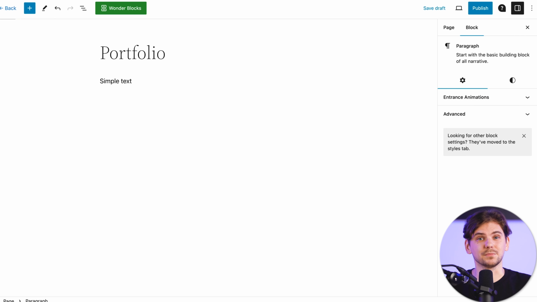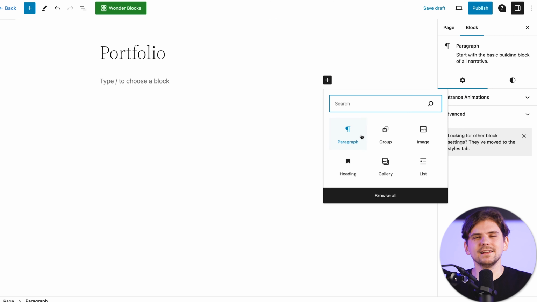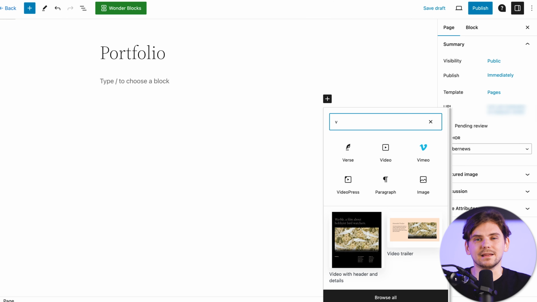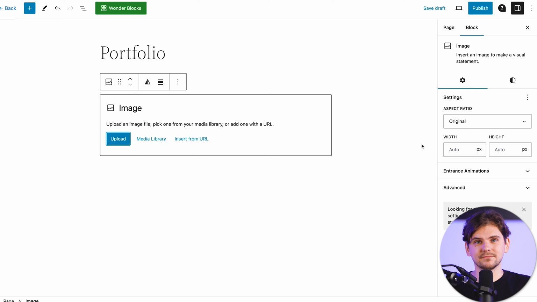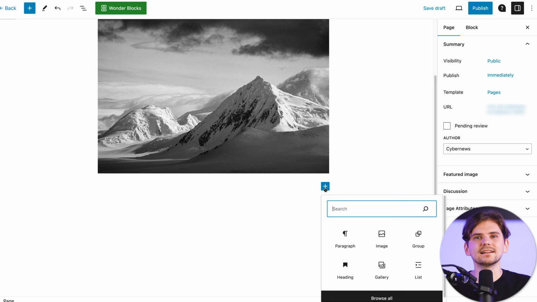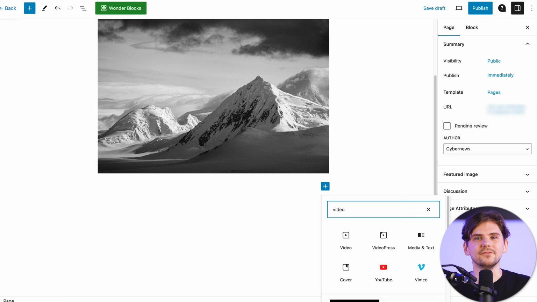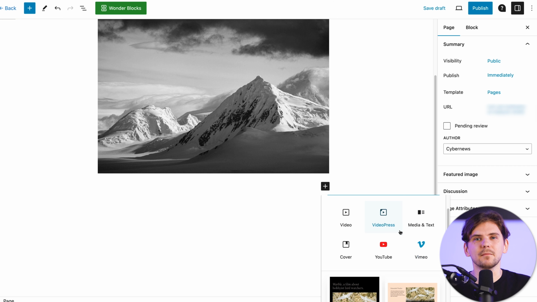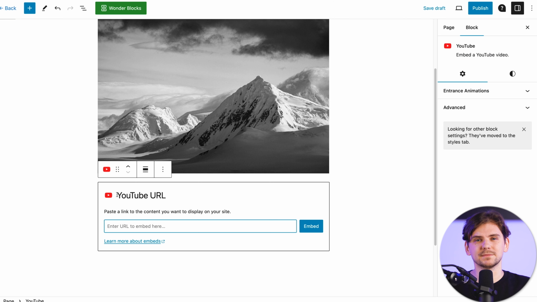If you want to add simple text, you can just click and type, but to add other elements, we can click this plus button. You'll see a few of the most used elements, and if you need something specific, you can type its name here. So let's add an image, and then click here to upload an image from your PC. Next, click plus and type in video. Here we can add videos from our media library or insert them straight from the URL. However, if you want to embed a YouTube video, there's a separate element for this platform specifically.